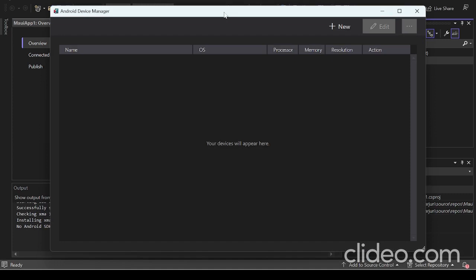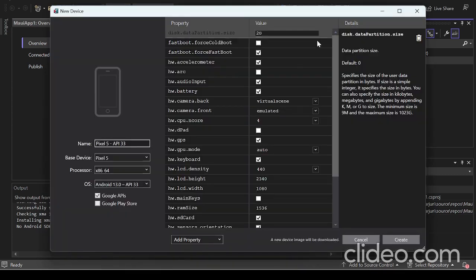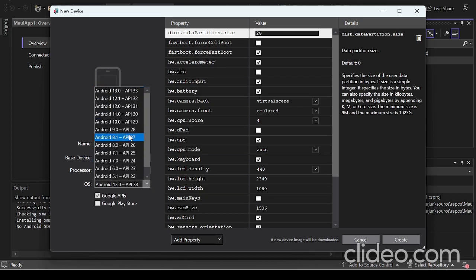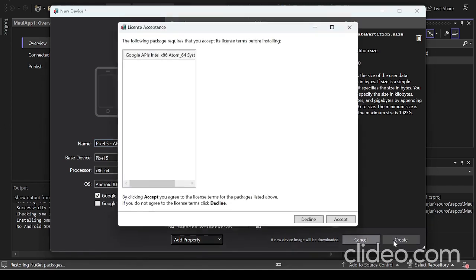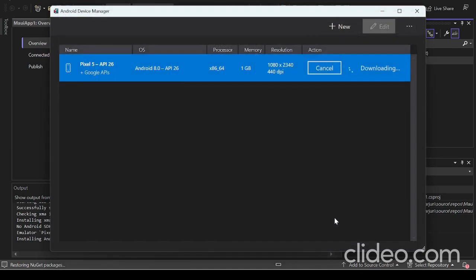Okay, create a new one. Pixel 5, Android 13. I'll reduce this to Android 8. Google API, Play Store. Yeah. Then press on create. Accept. Yeah, this will download Android 8 for us, from which we'll be able to run .NET MAUI or any Android application. So this is a virtual mobile, you can say, in simple words.